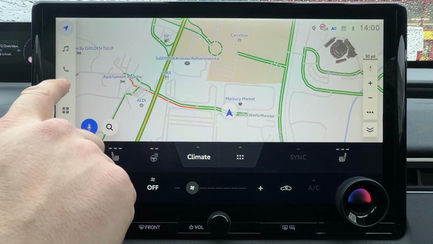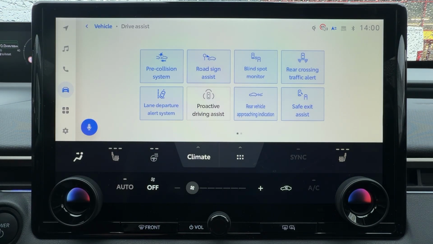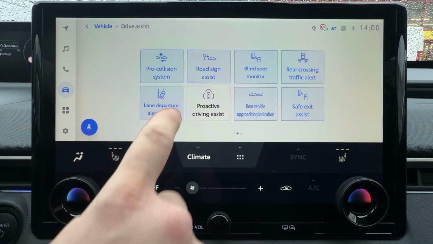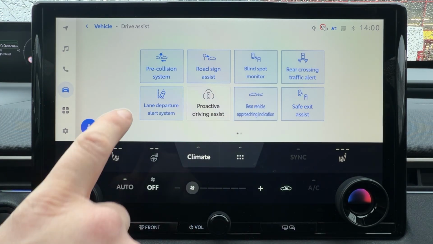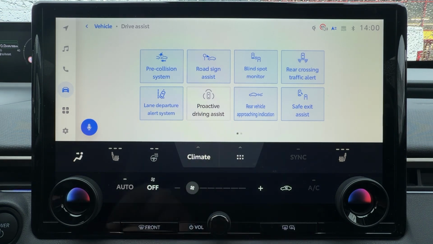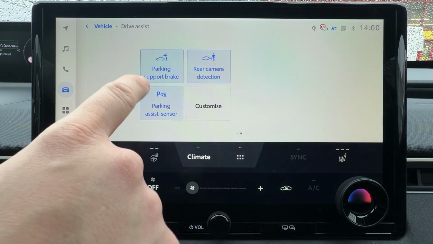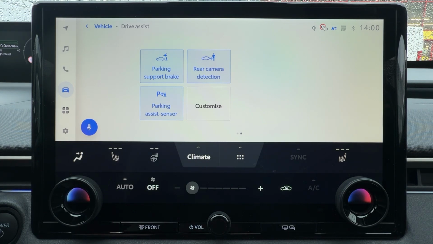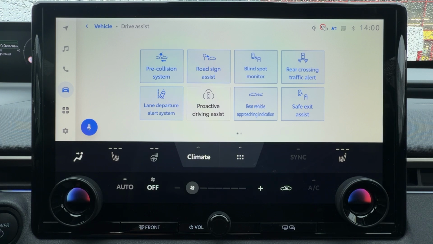On the screen display, press car button, enter driving assist, and here we can find pre-collision, road assist system, blind spot monitoring, rear cross traffic alert, lane departure alert system, proactive driving assist, rear vehicle approaching indicator, safe exit assist, parking support brake, rear camera detection, and parking assist sensors. Most of them are pretty straightforward, but let me explain it.